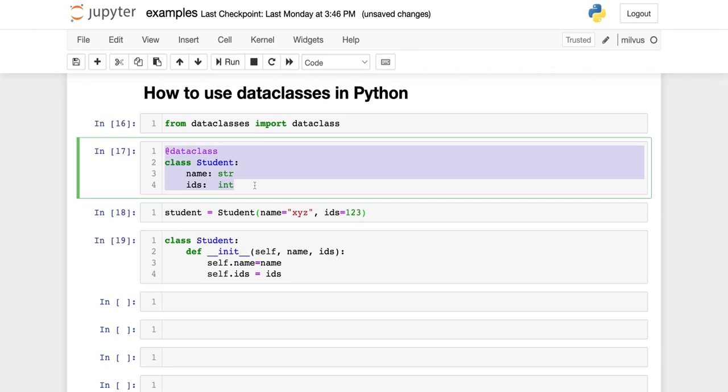I think with the data classes, it's pretty much neat and clean, right? That's all. Thank you.